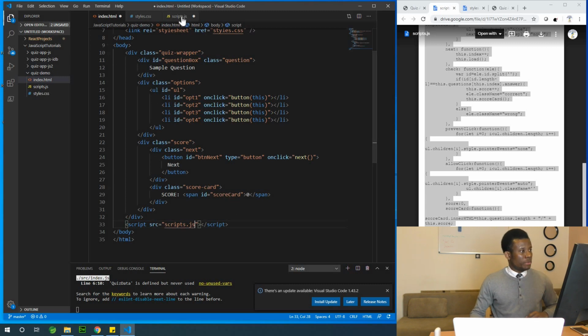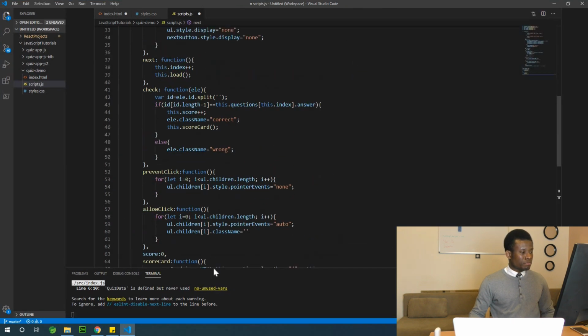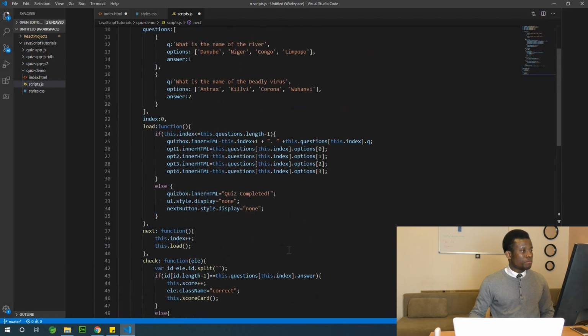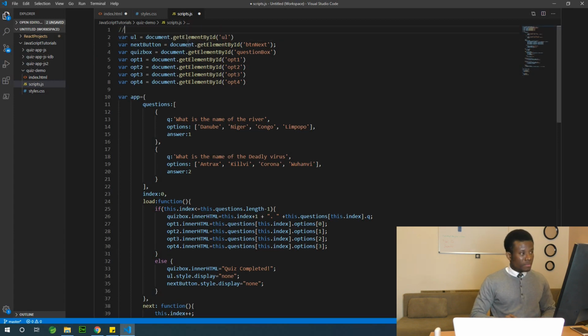Let's go to the script. At this point, I'm going to annotate parts of the script just to make it clear for you what is happening right here. I'm going to maximize and take out this so that we have some room. Now the first thing we are doing here, I'm going to add comments: declare the UI elements.